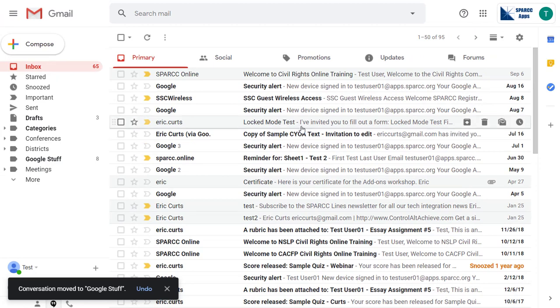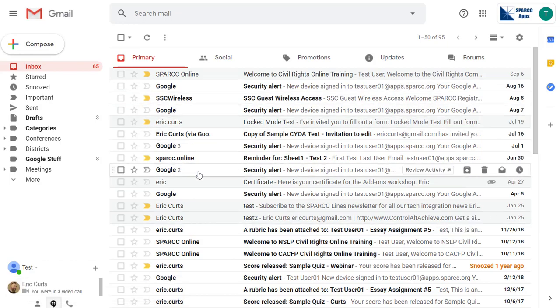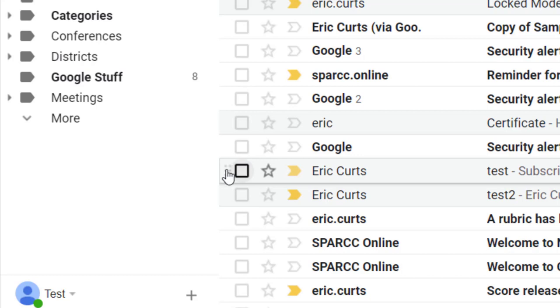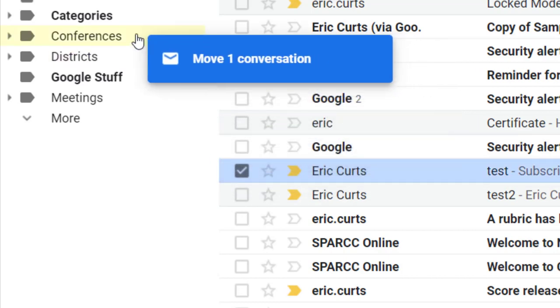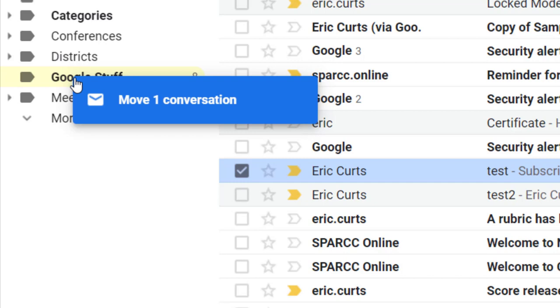Another way to put messages into folders is by dragging and dropping. So if you're on the main Gmail screen where you see the full list of your messages, you can simply hover your mouse above the beginning part of a message line, hold down your mouse button, and you can drag a message and drop it into a particular folder.